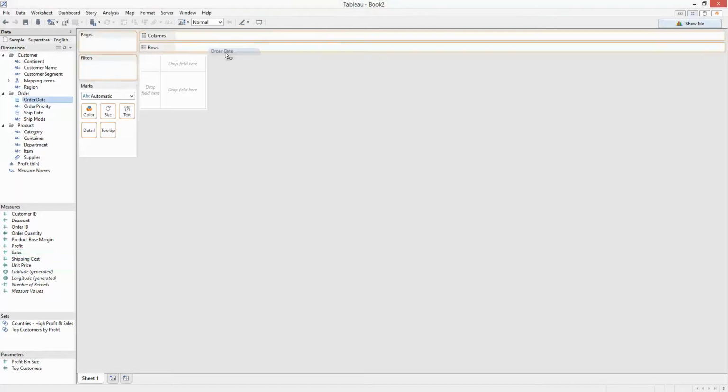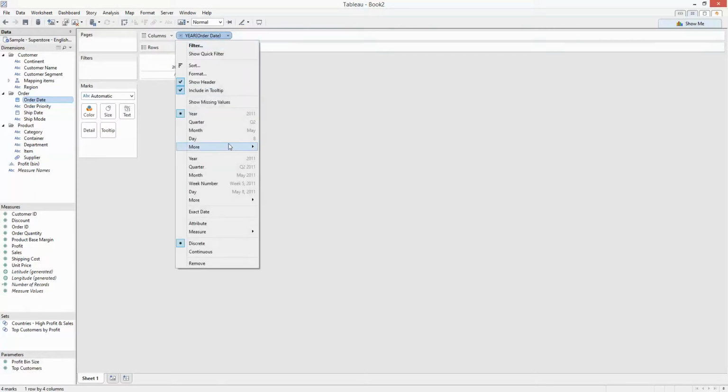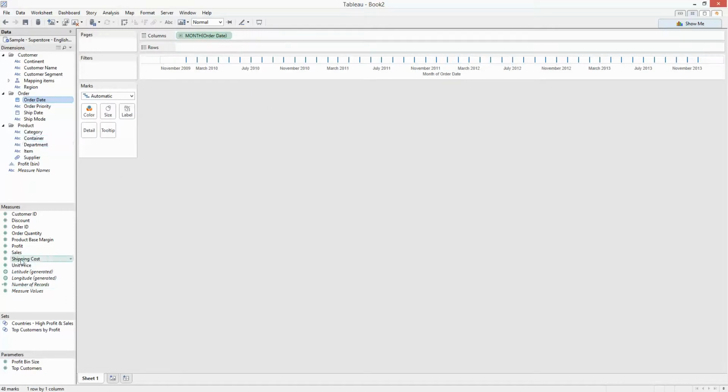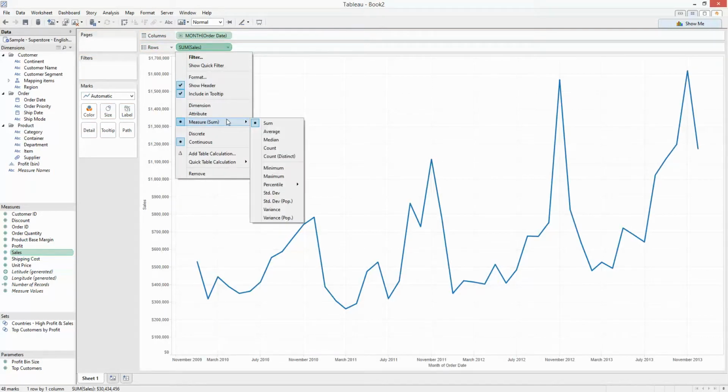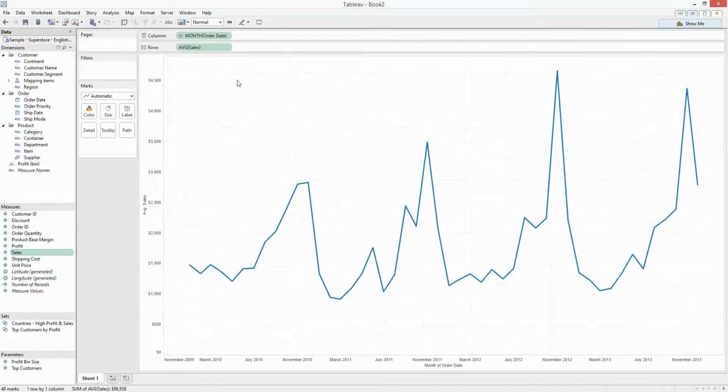I'm going to pick up order date, drag that onto columns, and I get the year. So I'm going to just use this drop down, change that to a continuous month, then drag on my sales, left mouse button again, drag and change this to the average, using the measure and select average.